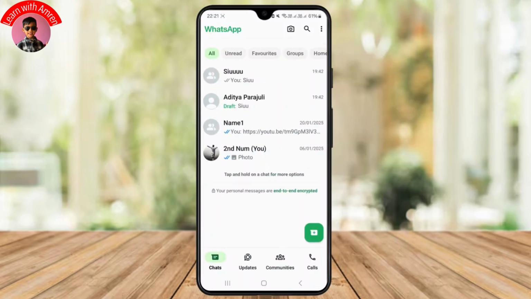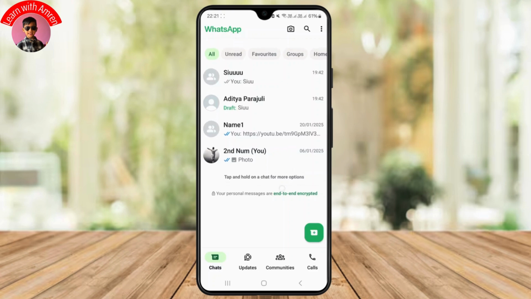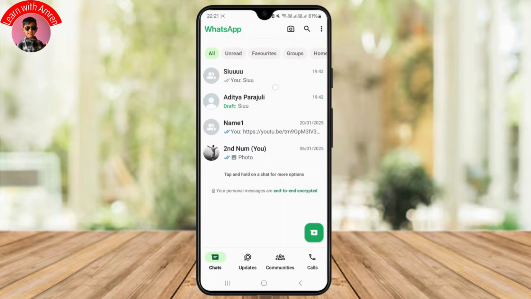In this quick tutorial, I'll be showing you how to fix a blurry profile picture on WhatsApp. If you also see your friend's or your own profile picture to be blurry, then there might be two conditions that are causing that.